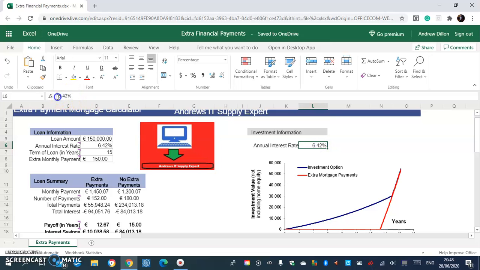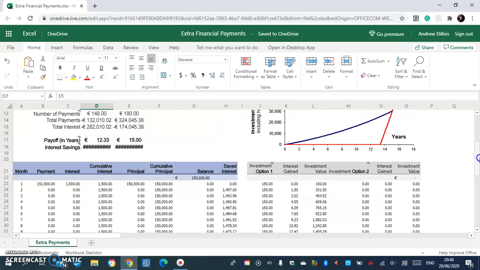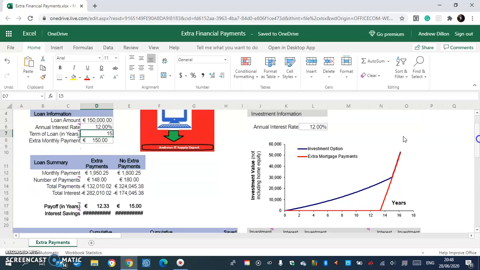So let's see what happens if I change this to 8%. Okay, 10%, 12% I should say. Okay, let's change this back to 6.42.